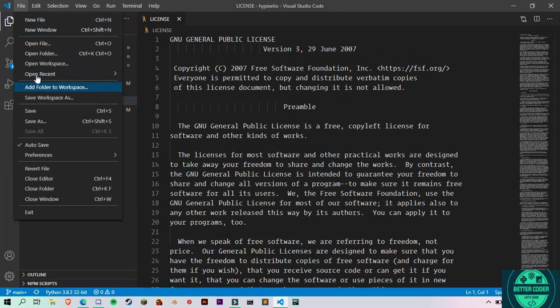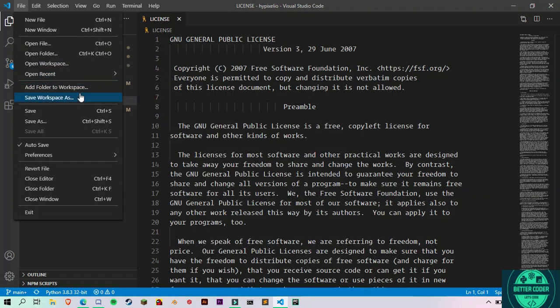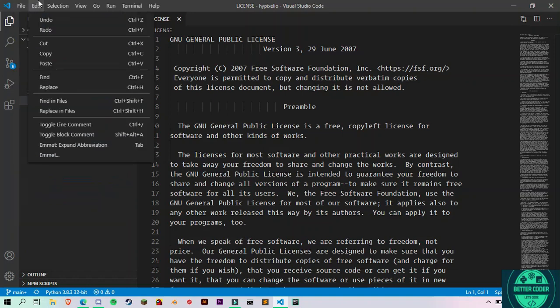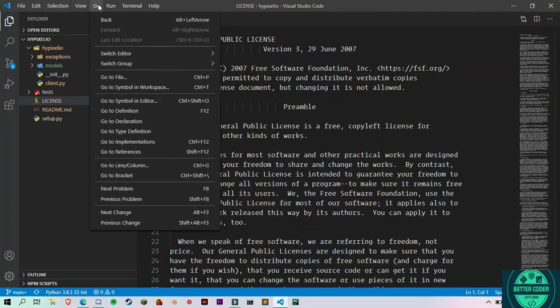In this File menu you can find opening files, adding a folder to the workspace where you work, and closing the editor, folder, window, or anything you want. And in the Edit tab you have those things too. You always get a shortcut. If you forget them, you can always see them by opening the tab. You get a lot of things.